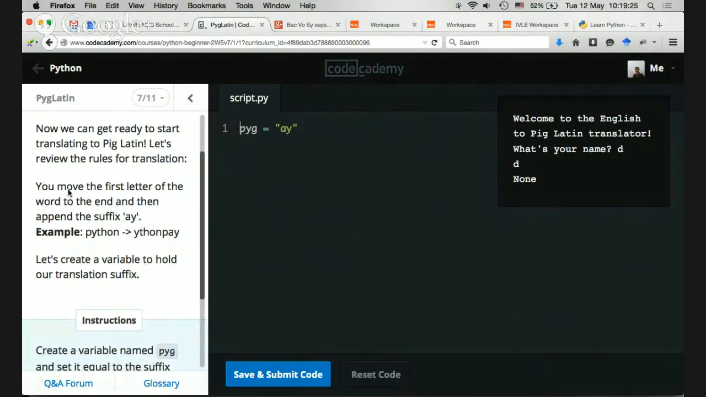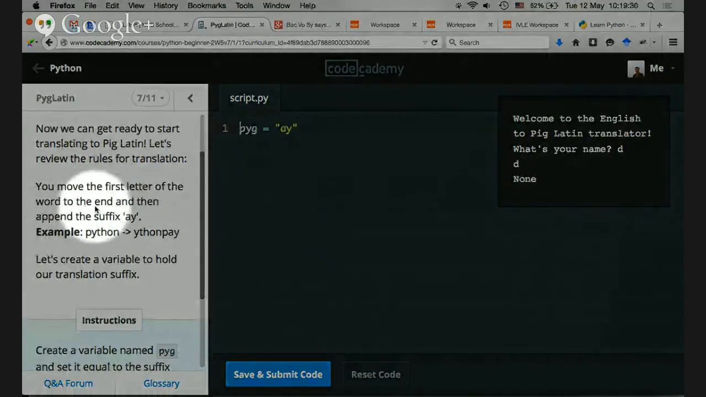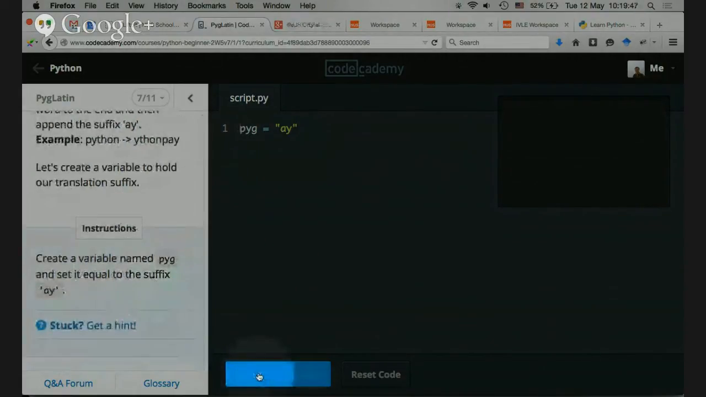So what we're going to do is move the first letter of the word to the end and append the suffix ay. So something like this: P goes down to the back and then ay to the end. Let's create a variable to hold our translation suffix. Here it is, pyg equals ay. I'm going to submit that.